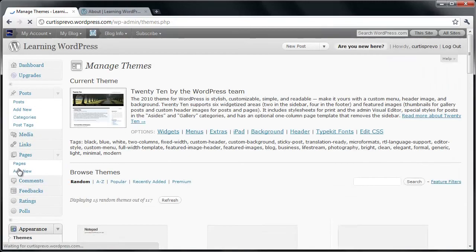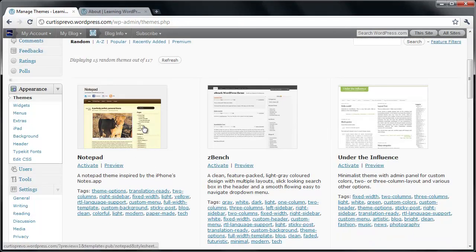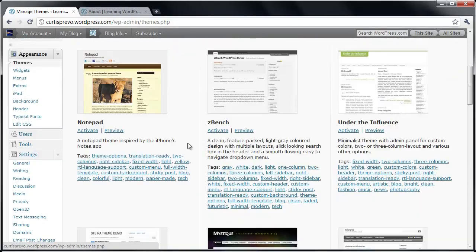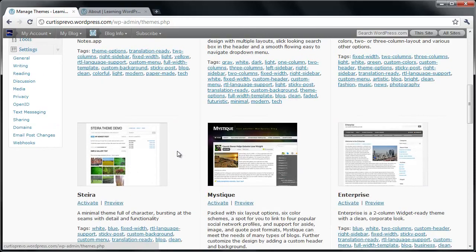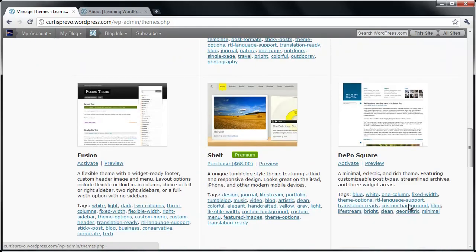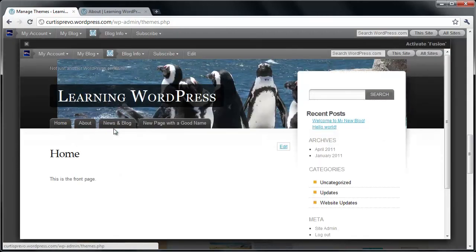Now you may want a different theme, and you can see all these different themes down here. You can search for new ones. There are 117 from which you can choose currently. One nice thing about themes on WordPress is you can preview them without actually using them. So if you like something that's rather simplistic and dark, you can preview it, and this is what it would look like.